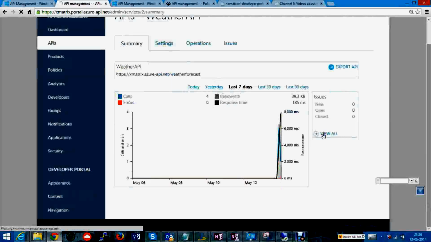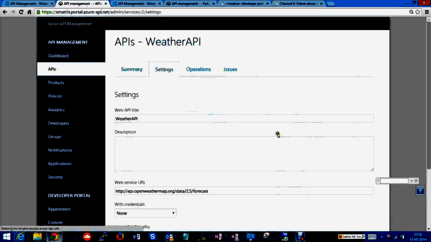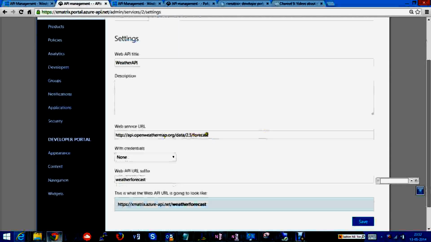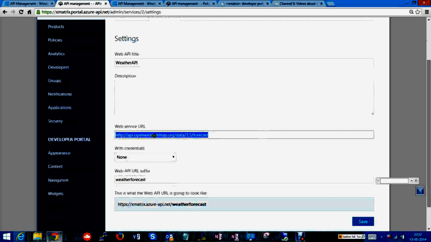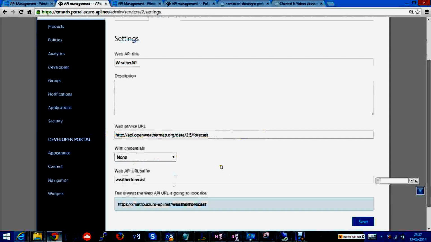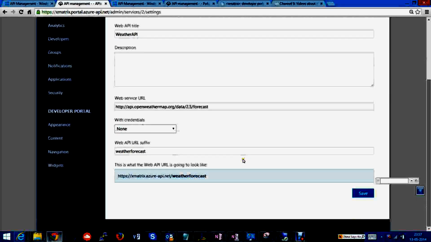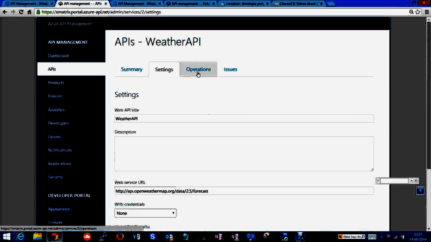What's interesting, however, is getting into the settings part of it, which is the real meat of the existing API. So api.openweathermap.org slash data slash 2.5 slash forecast is the actual web service URL, and I have the credential which can be none or basic. Now you could argue a bit more on the authentication part of it, in terms of tokens and all. That's something we would see as work in progress, and that would eventually come in due course of time.